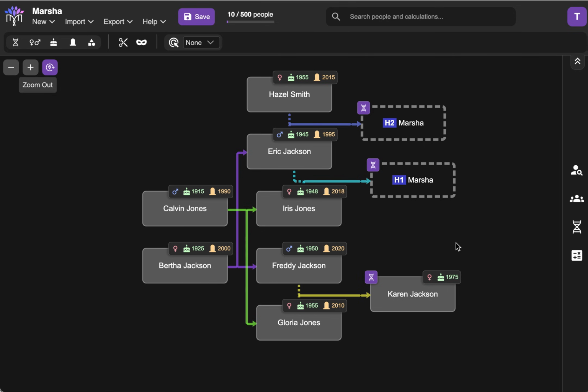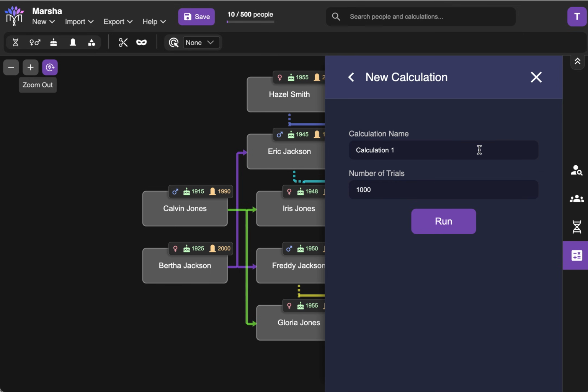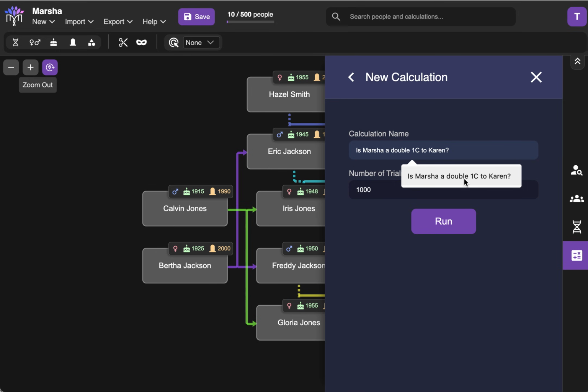Are we ready to run some calculations? Open up the calculation side panel. Note that our premium users can store their 10 most recent calculations, while free users are limited to 1. Click New Calculation. Calculations are numbered by default, but you can name them anything you like. Let's name this one Marcia, a double 1C to Karen.